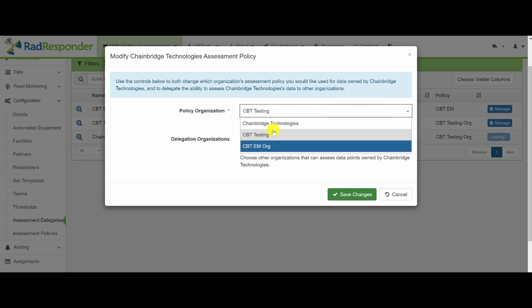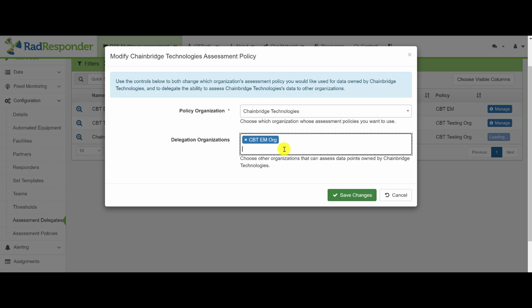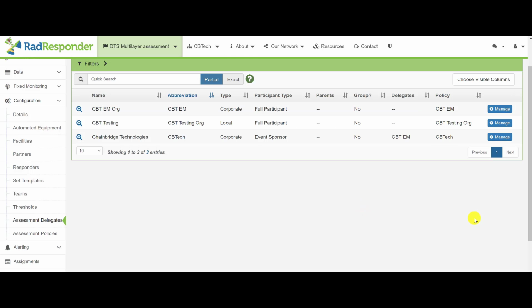So I'm actually going to run it through the Chainbridge Technologies policy, because that is that demo org policy that we created in the organization space. And I'm going to have my delegation organization be this CBT EM org. And so when I do this, it should reset all of my data that it was already previously assessed, because it is restarting the process.